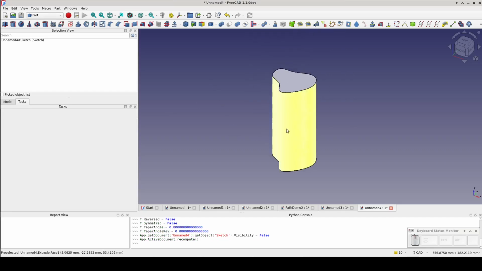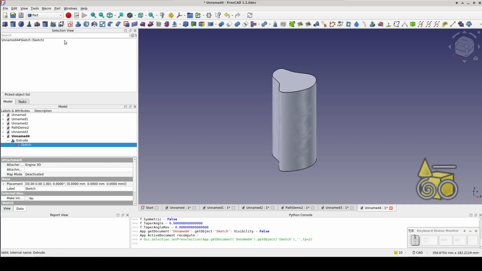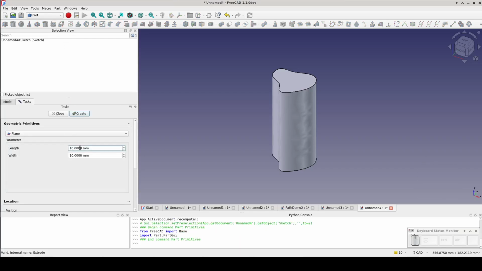I want to create a bead around the extrusion at an angle. Because it will be at an angle, the original sketch won't be helpful. We can get FreeCAD to do the work. Create a primitive plane. Make it 150 by 150 millimeters.